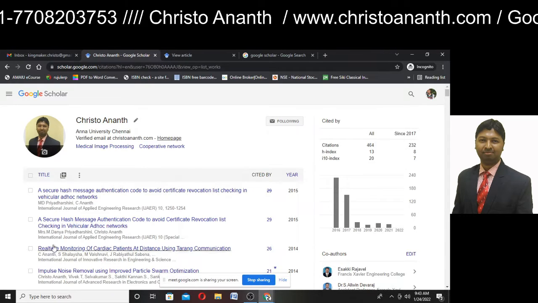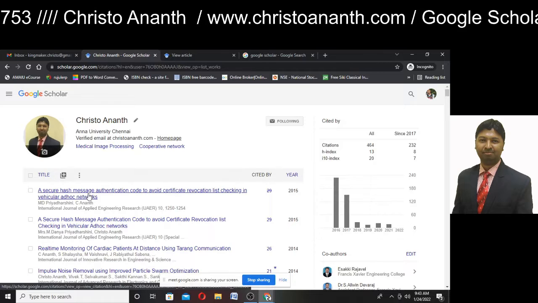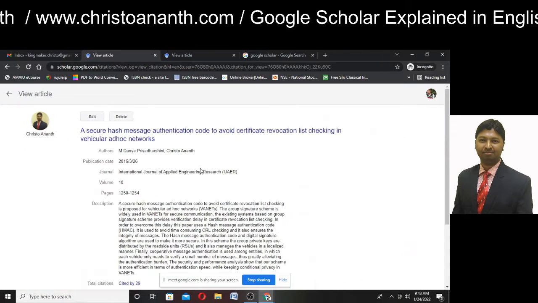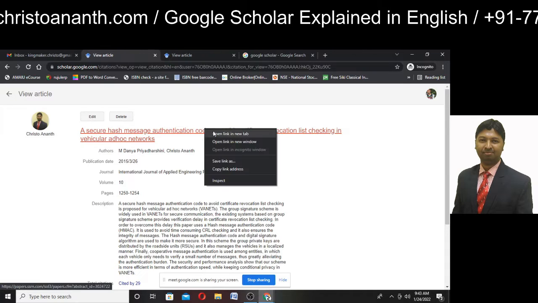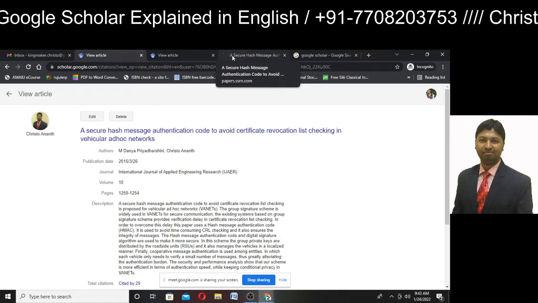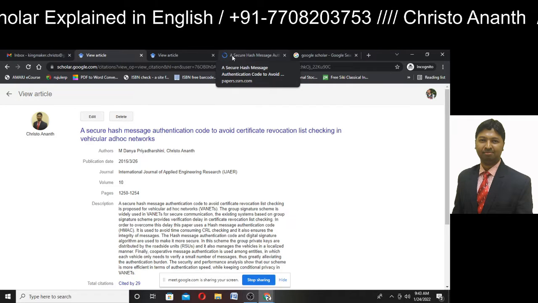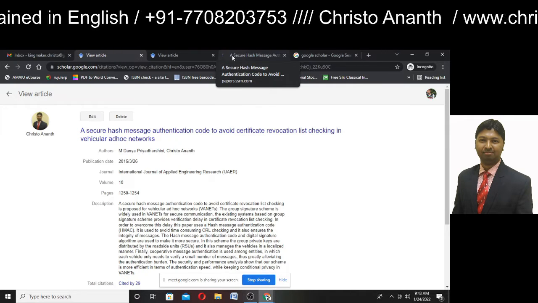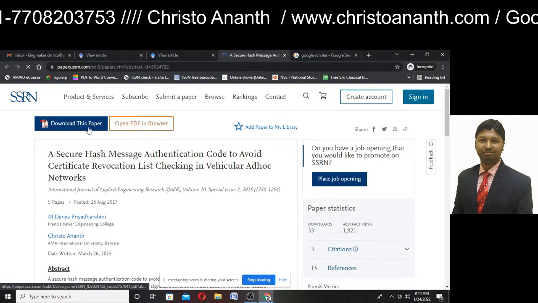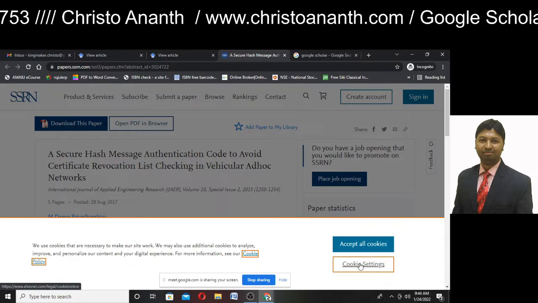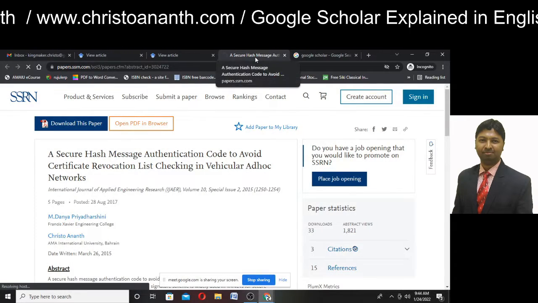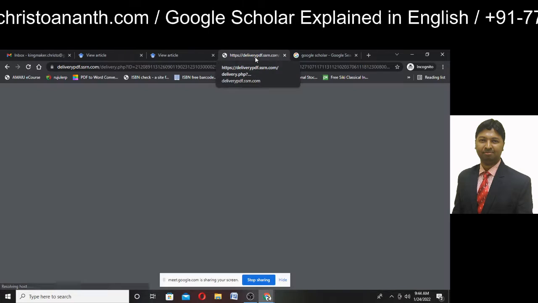Okay, for example, okay, let us take this particular research article. I am trying to show you a glimpse of how the indexing takes place. So I'm trying to open my paper.